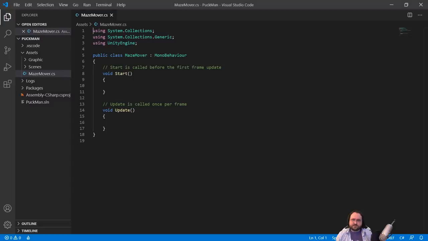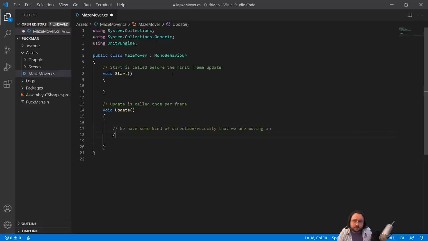What we really need is basically, when it moves, we have some kind of direction/velocity, right? Because velocity is a vectored speed, right? It's speed with a direction that we are moving in. So move in that direction, if we can. What if there's a wall in the way? Then we stop.